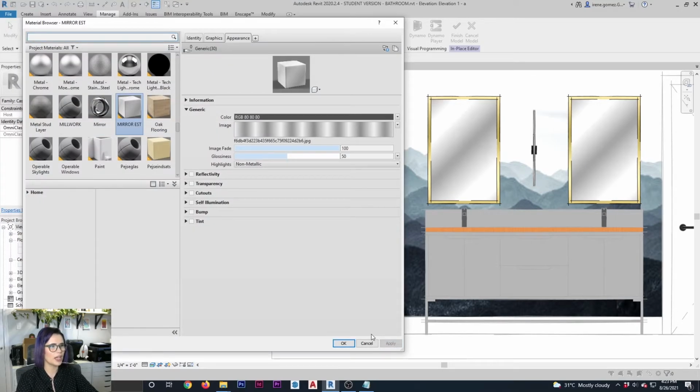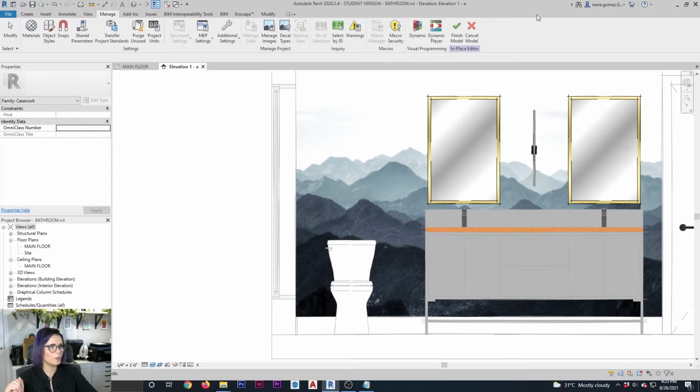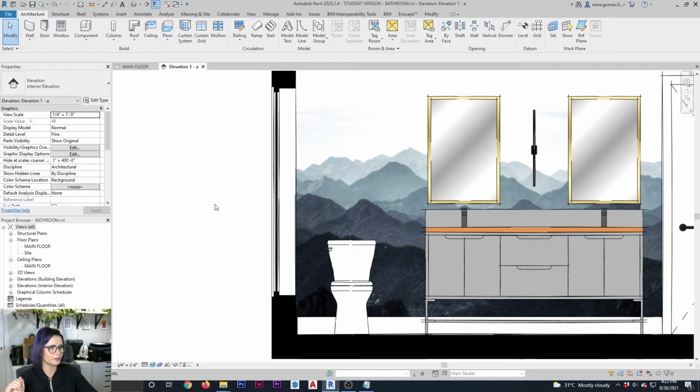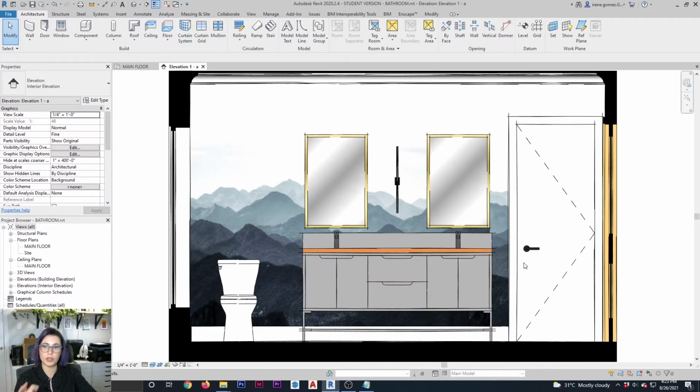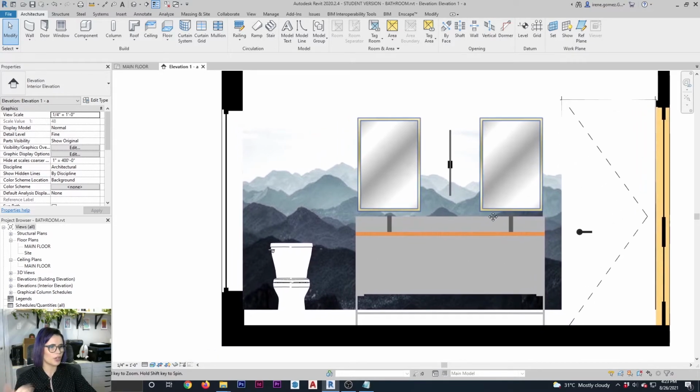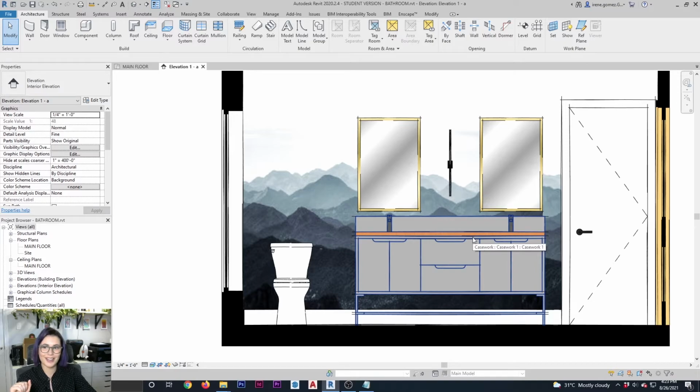There you go. That's what I want. Great stuff. So this mirror is completed. See, so now you have a material that is your gold frame and you have the material that is your reflective mirror surface. And we're gonna finish it up with the more fun one, the vanity.